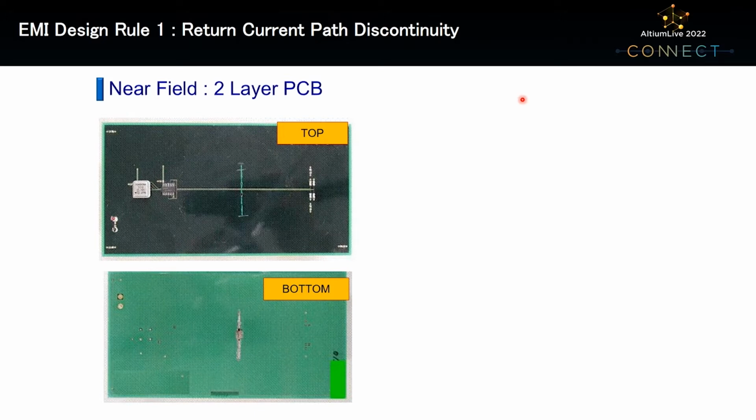In this slide, I'll explain the behavior of near field in the case of return current path discontinuity. This test board is two-layer. The top layer has an IC and signal trace. The bottom layer has a ground plane. And there are slits on the ground plane here. A high-speed signal is crossing over the slit.